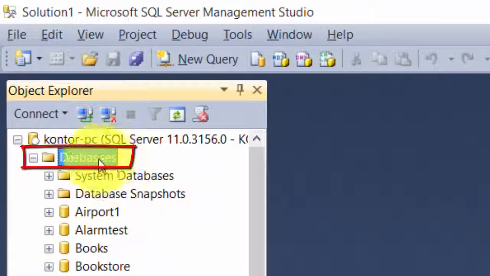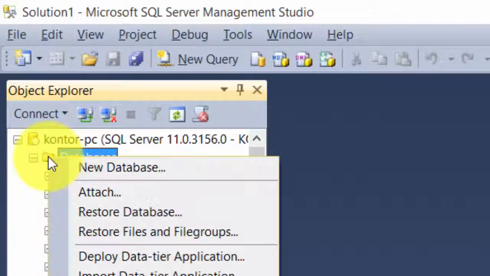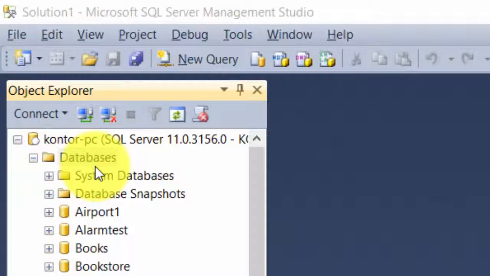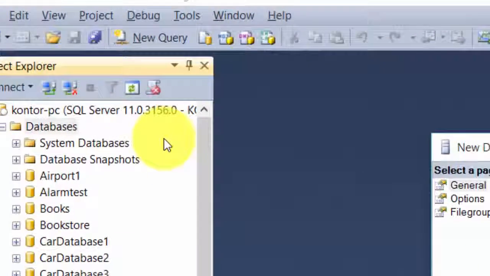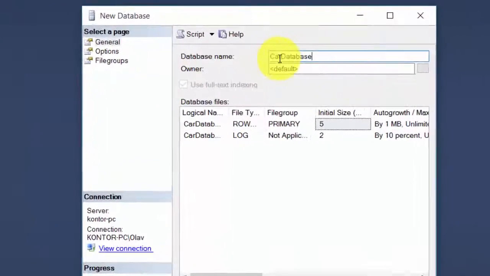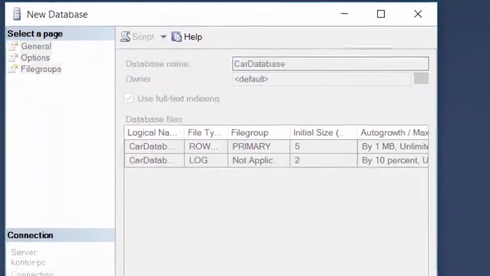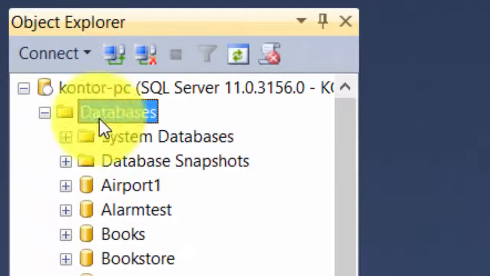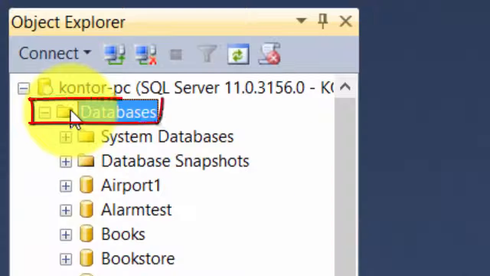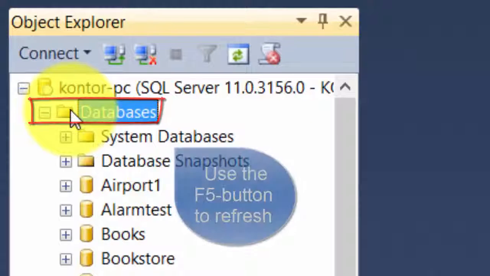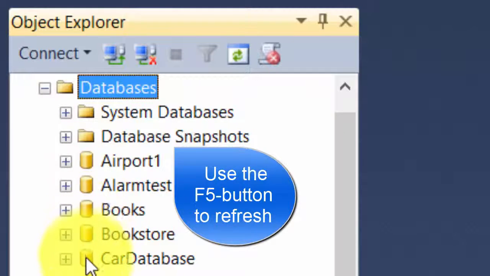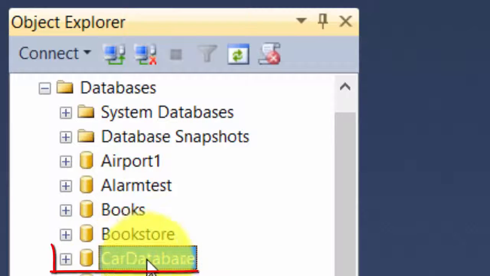I will start by creating a new database. I go to Object Explorer, right click over Databases, select New Database, and I name the database Car Database and click OK. Then I go back to Object Explorer and click the F5 button to refresh, and then I should find my new database here, named Car Database.